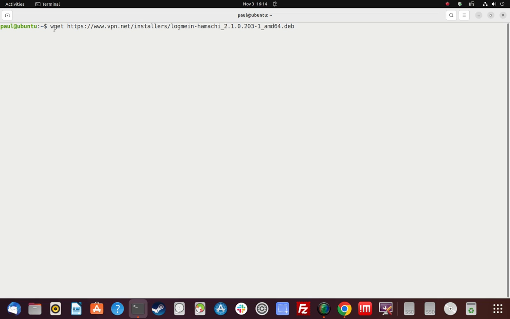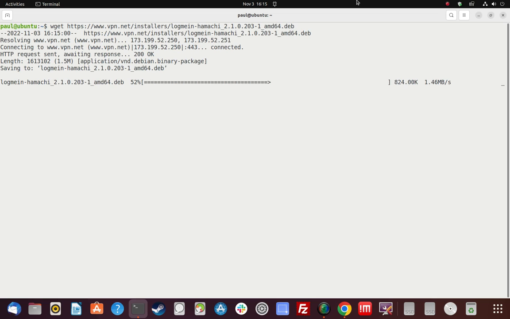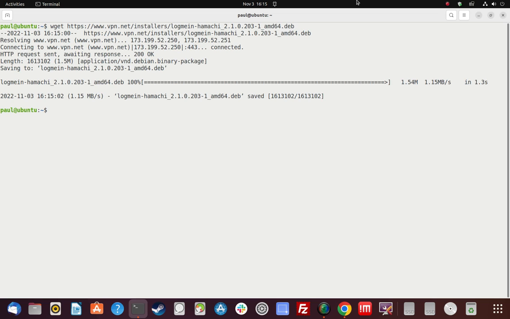Okay, so once you have wget installed, you can go ahead and use it to pass this URL to it, so it'll download the deb file from this URL for Hamachi. Okay, so once you have that, we're going to download version 2.1.0, a deb file. So once you've keyed that in, enter on that, and that was pretty quick. See, everything here was saved.